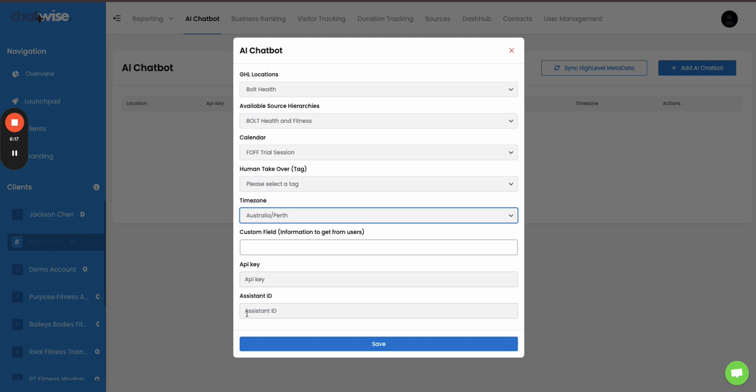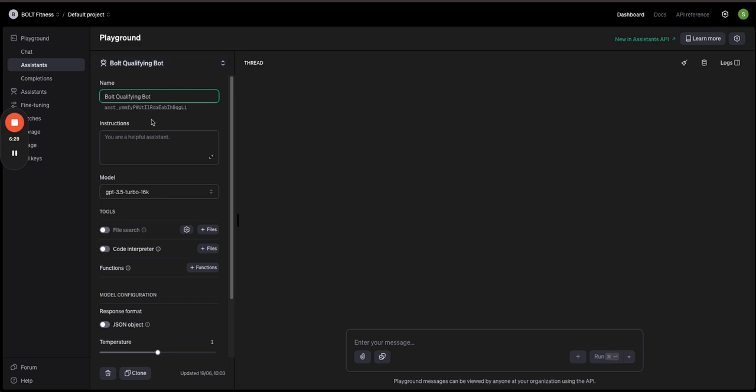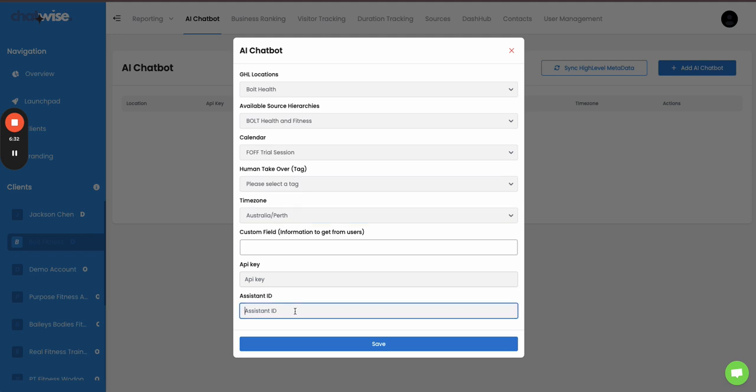And from here, we are going to go into the next part. Now, the API keys and the assistant are all pulled from OpenAI. So over here, I've got the API key, which I'm going to grab in a minute. And the assistant, I'm going to grab straight from this part here. So you can see here, click the copy, put it into the assistant.